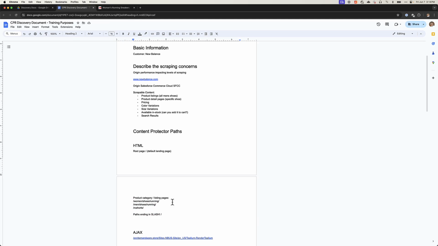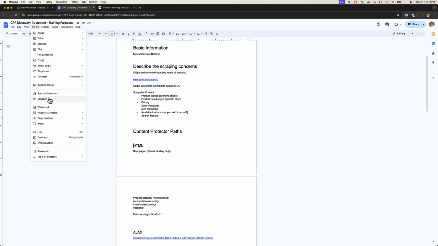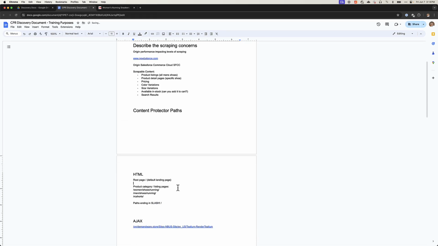This one back here. Let me put a page break in. So all I'm doing here is taking notes to myself, and I'm saying, hey, the root page and product category pages. I'm going to make that one bold. That's probably the first rule I'm going to define. I need to have all of the paths ending in slash protected by Content Protector, and they return HTML.